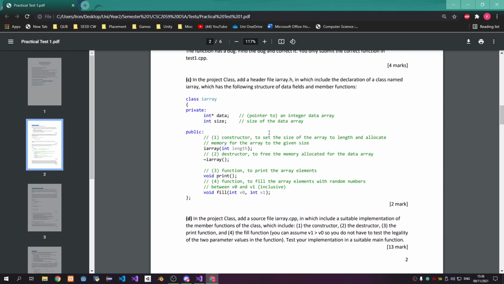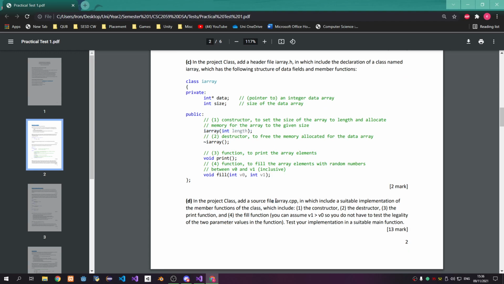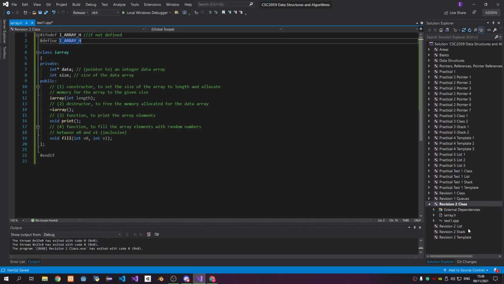Add source file. So we've got the definitions for a class. We need the declarations for a class. We need to put the definitions in. So we've got functions, but they do nothing until we tell them what they do. So we create an array CPP file.